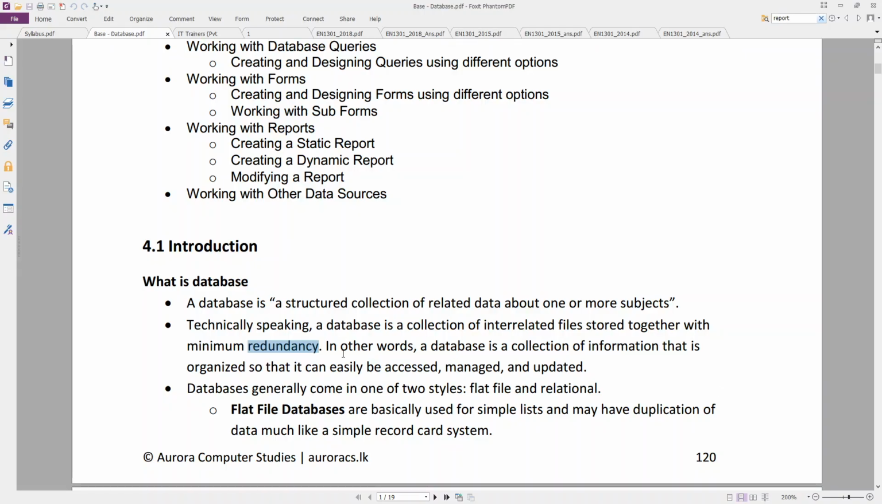Okay. What it asks us to do is to maintain minimum redundancy when working with a database. So it's asking us to minimize the redundancy. That's the basic idea. So the question is, what is redundancy? Think of it like this.